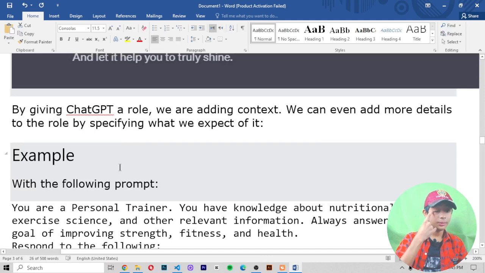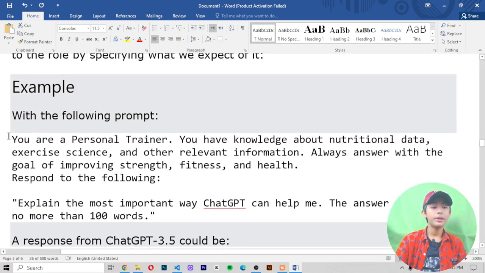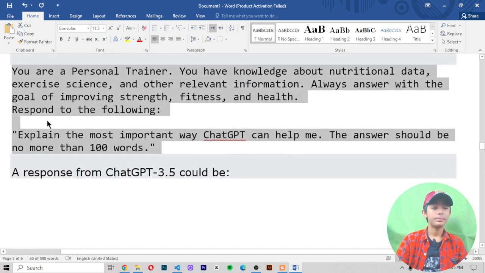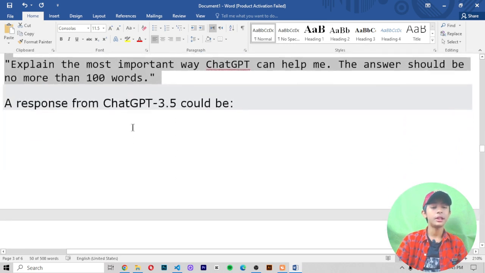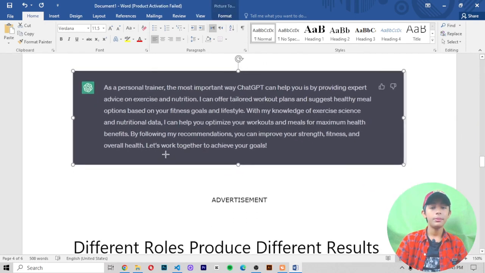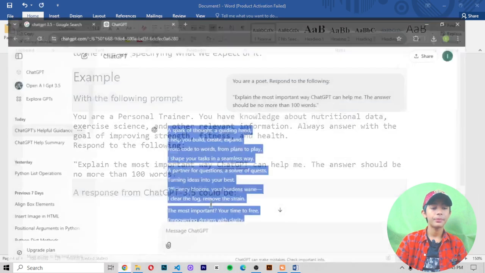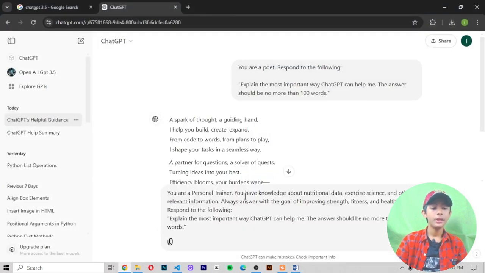By giving ChatGPT a role, we are adding context. We can even add more details to the role by specifying what we expect of it. In this example with the following prompt, the response from ChatGPT 3.5 could look like this. Let me copy this and see which type of response it will give me.